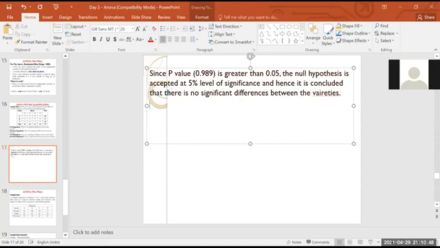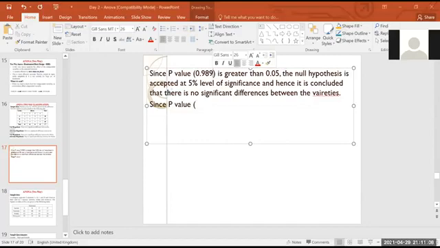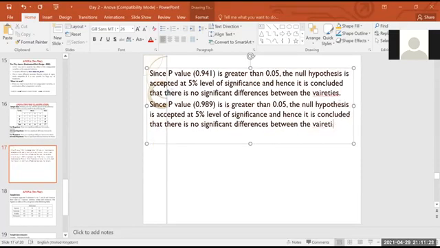Now again, second interpretation. Since p-value, what is the p-value for block? For block it's 0.989. For variety it is 0.941. Okay, for varieties it is 0.941, and for block it is 0.989. 0.989 is again the same thing, greater than 0.05. Therefore, null is accepted. Therefore, there is no significant difference between the blocks. So this is the way you write the interpretation for the two-way analysis.